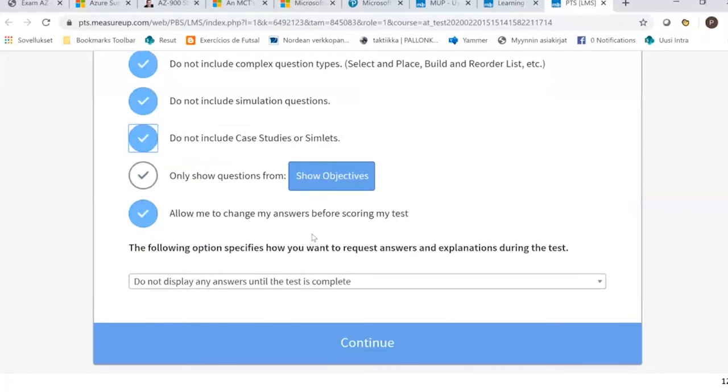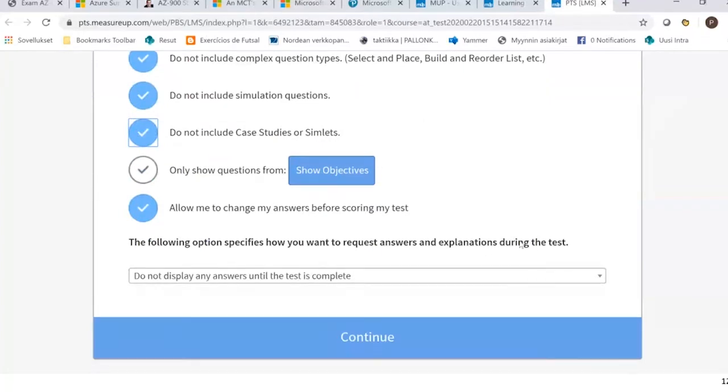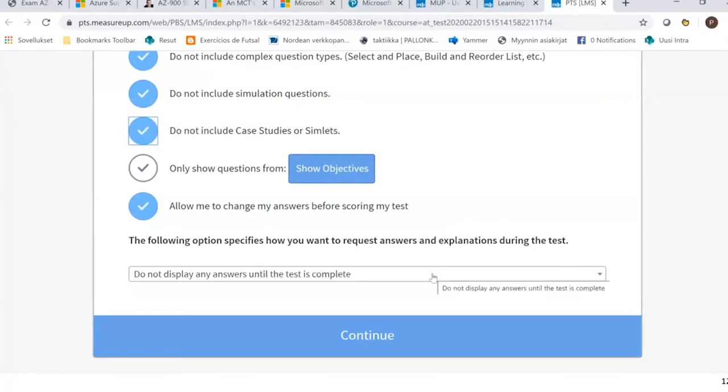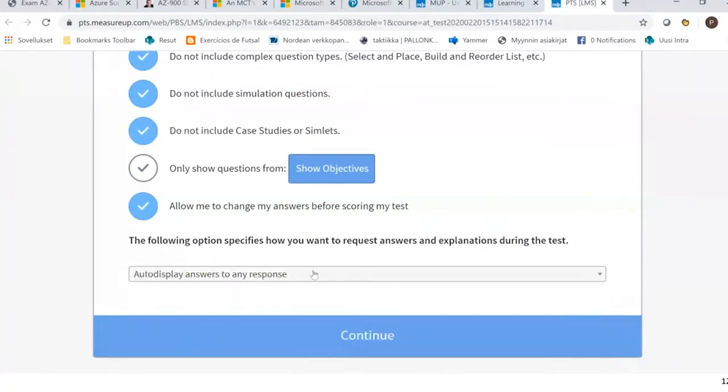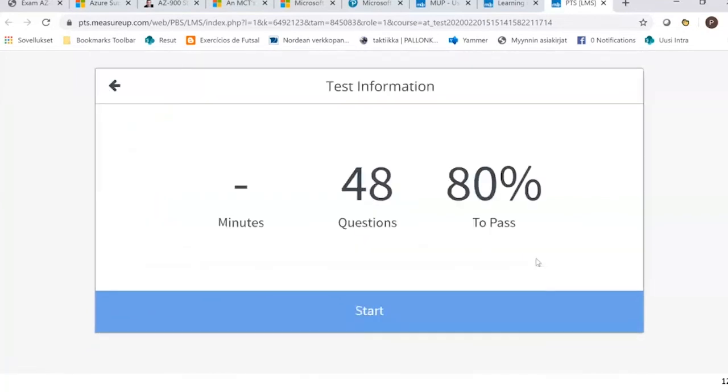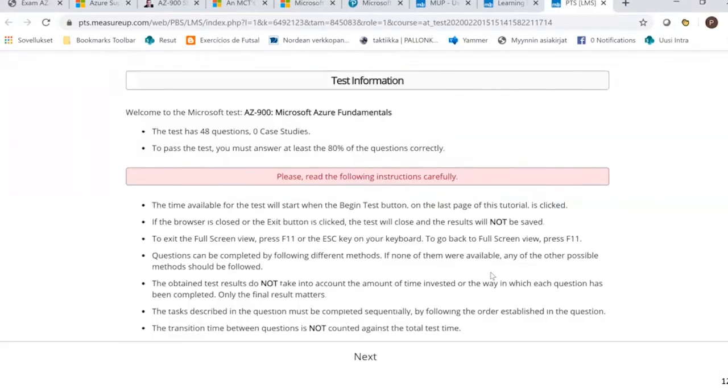And the best option of this test for studying these issues is this last one: auto display answers to any response. This is really good. I will show you why it's that good. I will go forward. Okay. Sorry, was there some kind of question? Okay. There's a lot of information about this test, and this also simulates the real exam here.